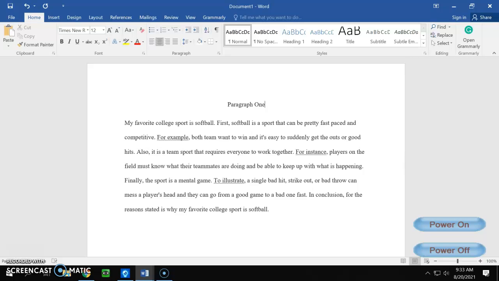It's not bolded. It's not 18 inches tall that some of you like to do. There's nothing crazy about it. It looks academic. It is 12 point, Times New Roman.